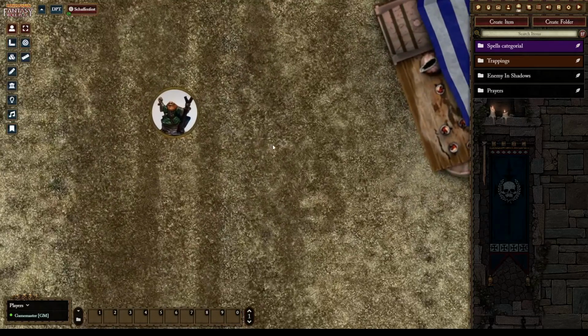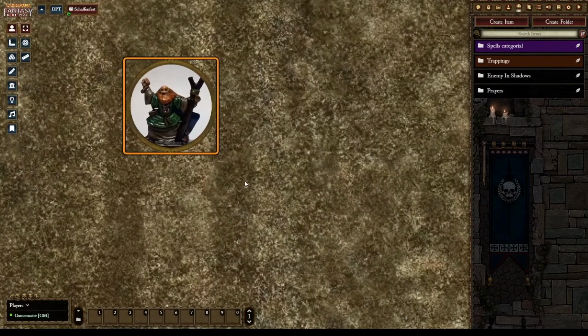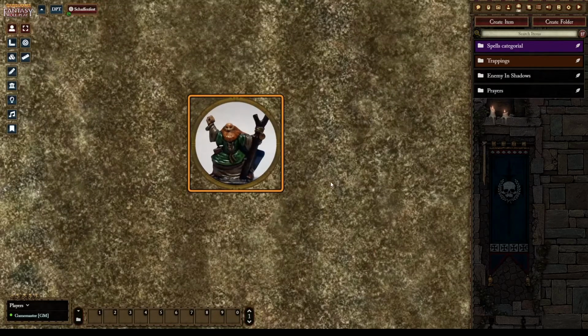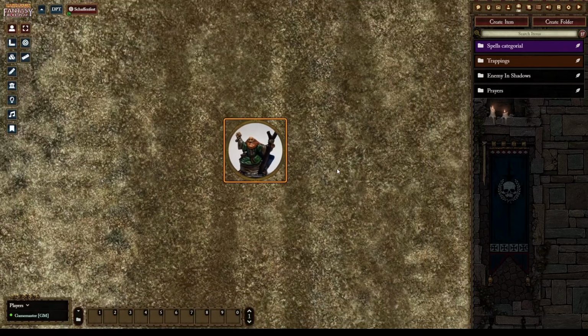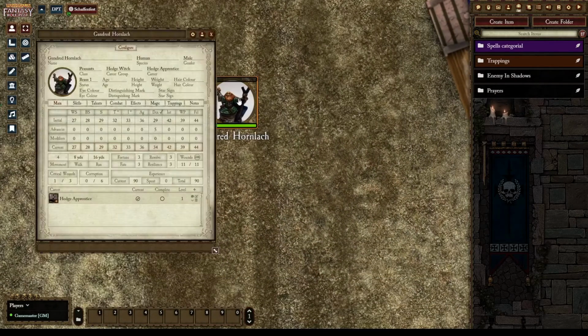Here we have Gundred Horlach. He's our little hero quest wizard, in fact. I create tokens myself by just painting models and taking a photo and dumping them in here. There we go. He's a wizard. He's a head switch, in fact.